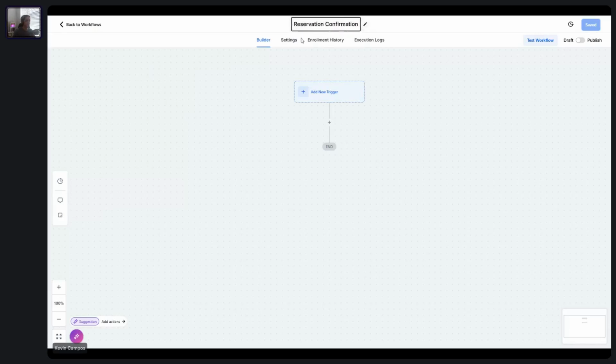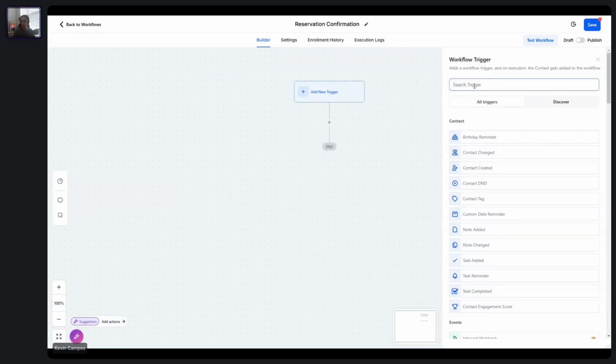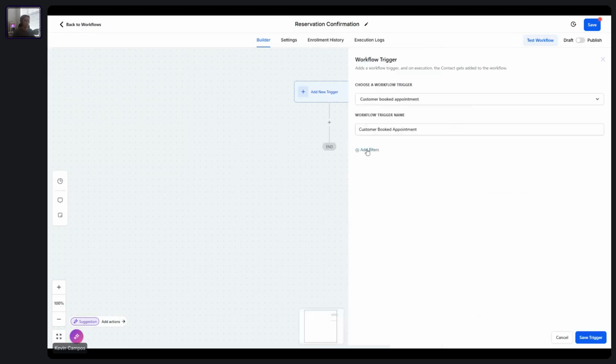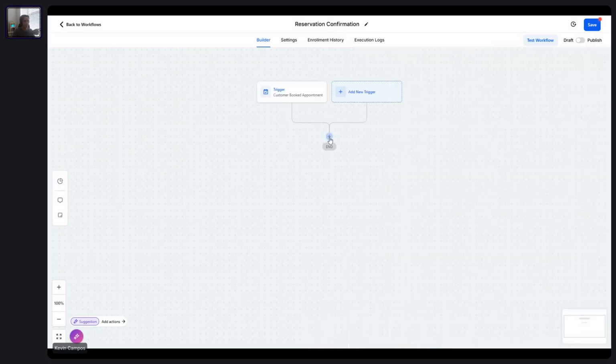Reservation Confirmation. That rhymes. Now, what we're going to be doing is adding a trigger that identifies if they even booked an appointment, right? So we're going to go over here, customer booked appointment. We're going to go over to the calendar and select the calendar that we created, right? We save that up. That's literally it.